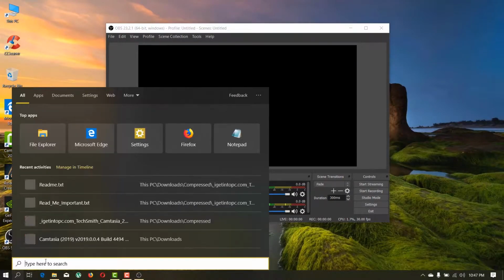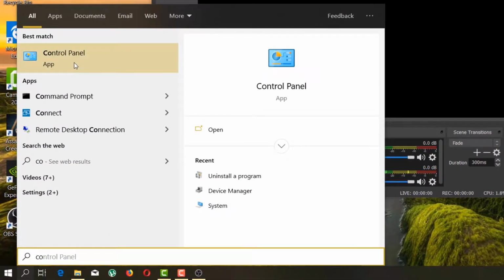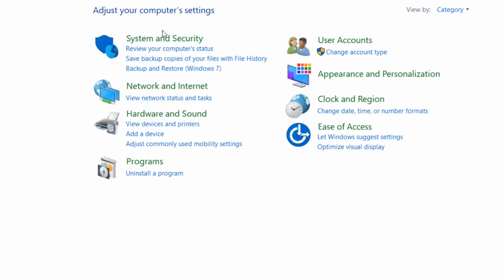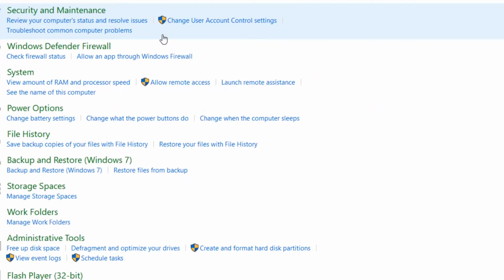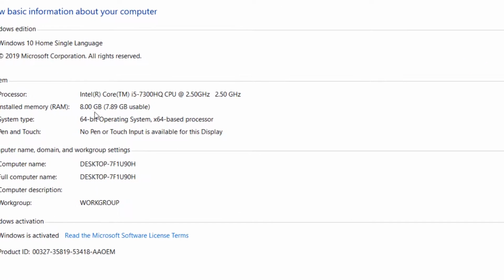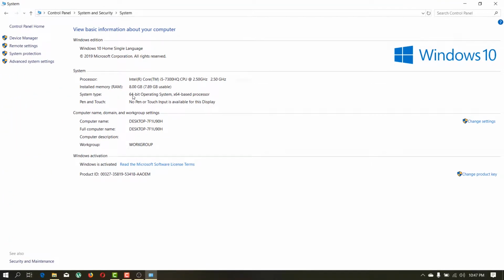First, you check your system management. You can search here for control panel and go to system and security. Then you find System, click here, and you see your system type. My system type is 64-bit, so I find my 64-bit file.